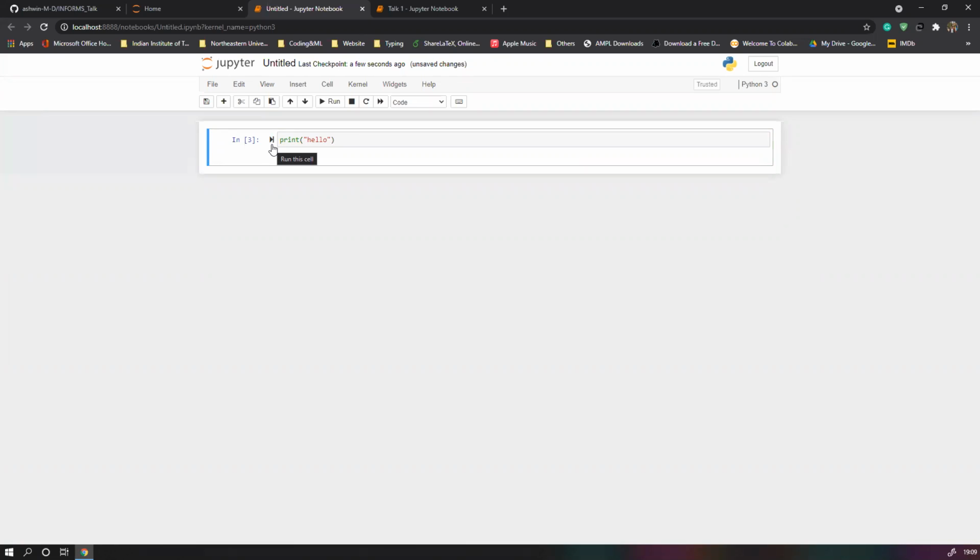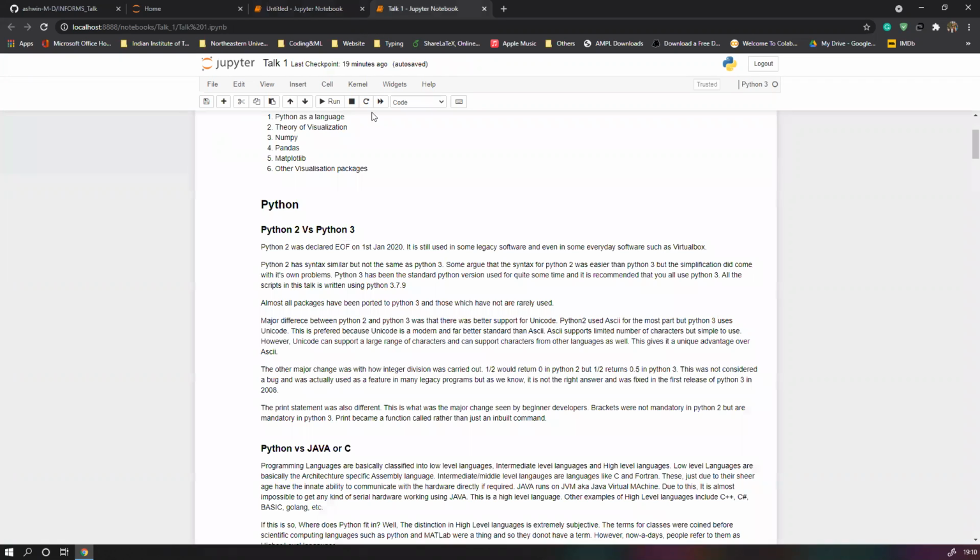Python 3 stresses a bit more on the OOPS functionality, which is object oriented programming functionality. So you can easily create objects, destroy objects better than in Python 2, which is a great thing for data scientists or people working with large amounts of data, because you do call a lot of functions and it's preferable to use them as objects.